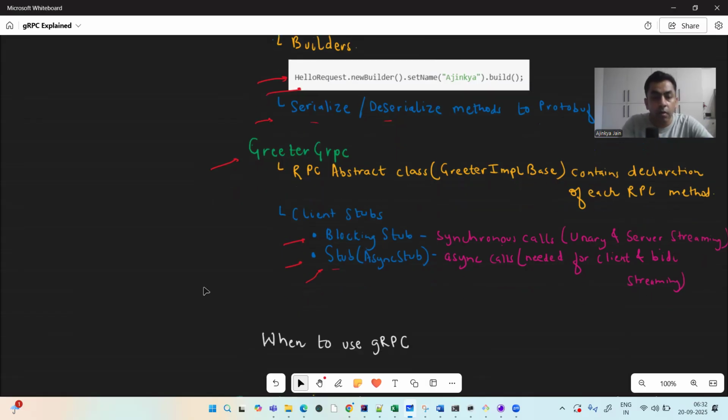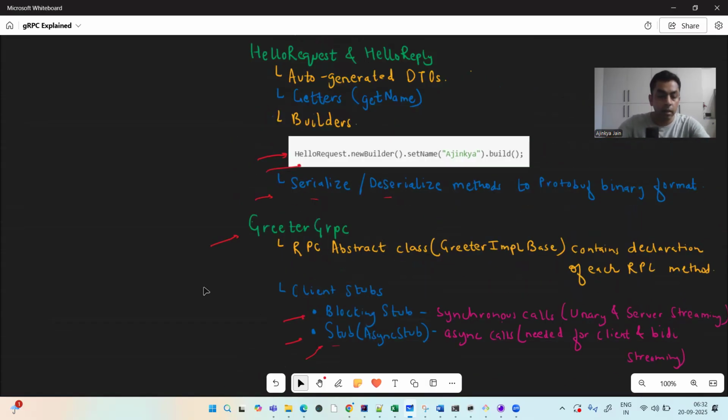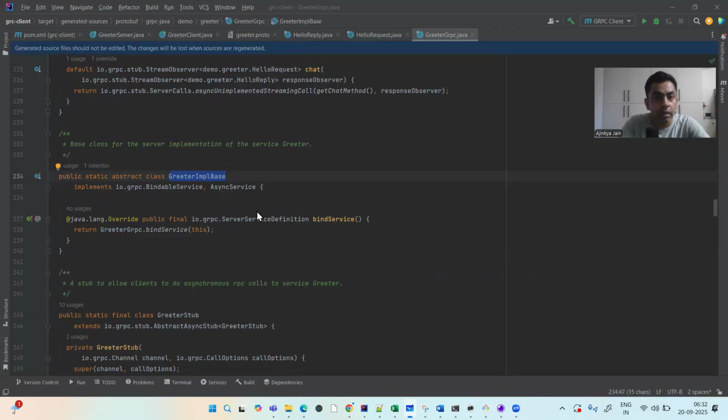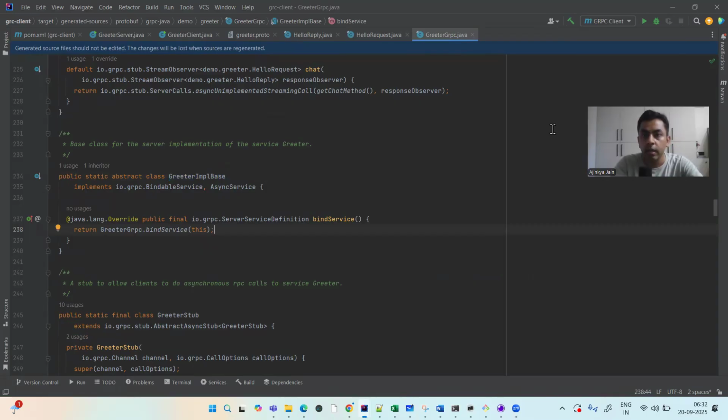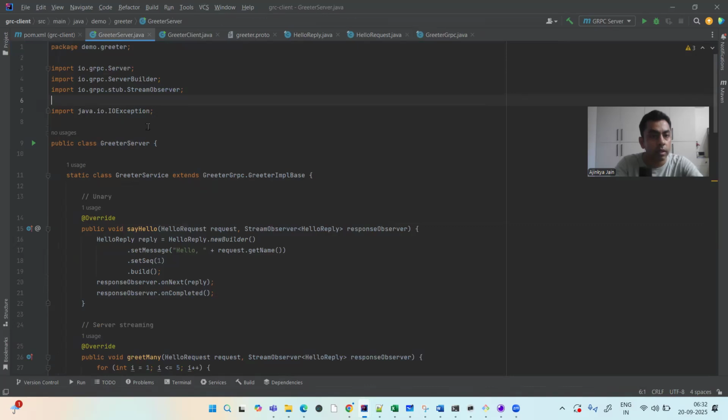Okay, so now let's go and see some demo. Here, for demo purposes, the server and the client are both in the same code base. First I'm going to run the server, so let me also show you the server code. Here is the simple server code.